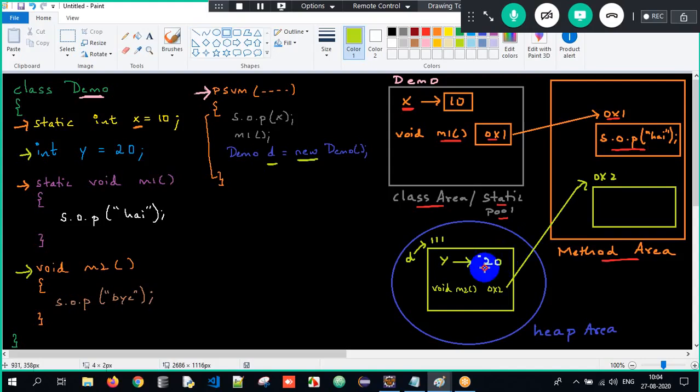I'll explain it, don't worry. I'm going to explain it in a beautiful manner here. So just concentrate. Here SOP "bye" is stored. Clear? This is all about the entire data. If I want to print, I will write SOP d.y or call d.m2 method. That's it. Non-static.